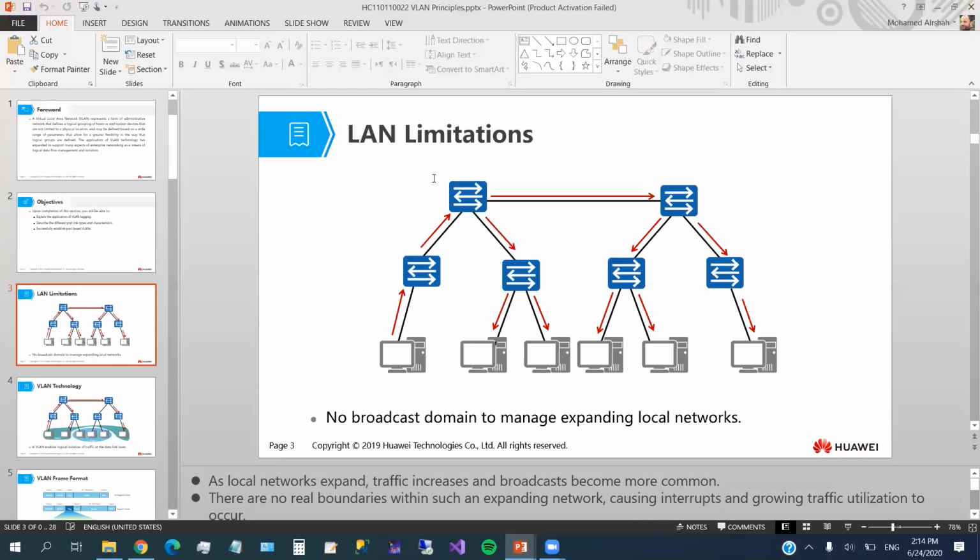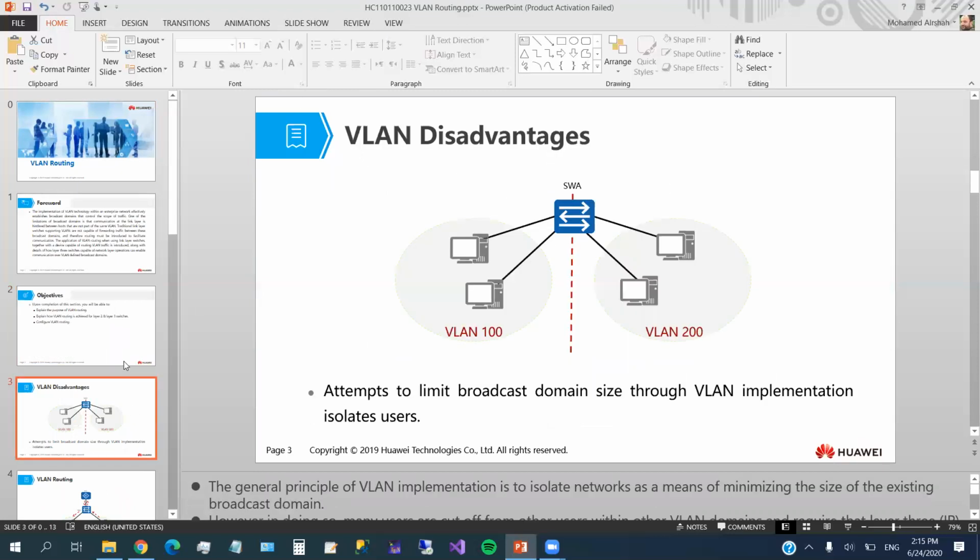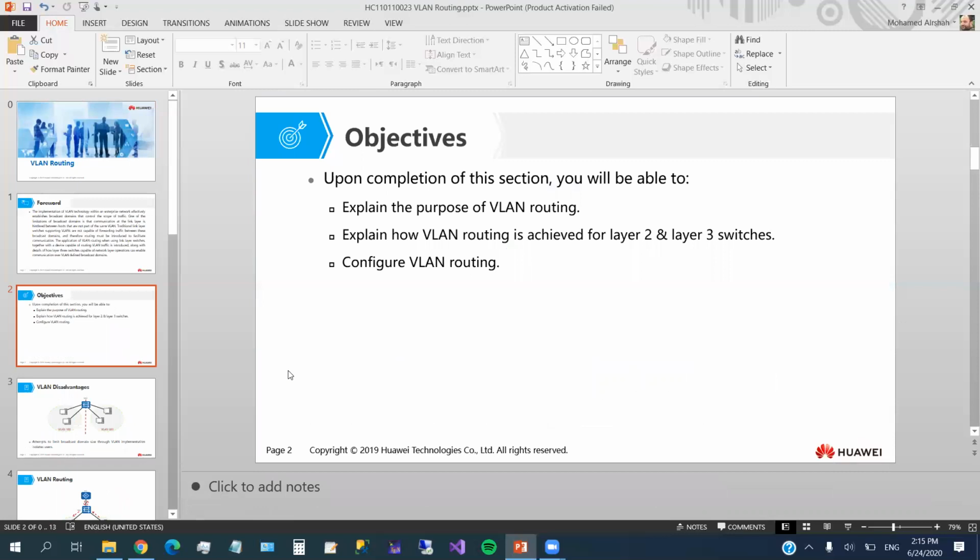Based on this assumption of the LAN limitation, we decided to use virtual LANs to break the large domain into small domains. But after we do this, we come to another issue, which is explained on the first slide. But before that, we have to see the objectives of today's class.